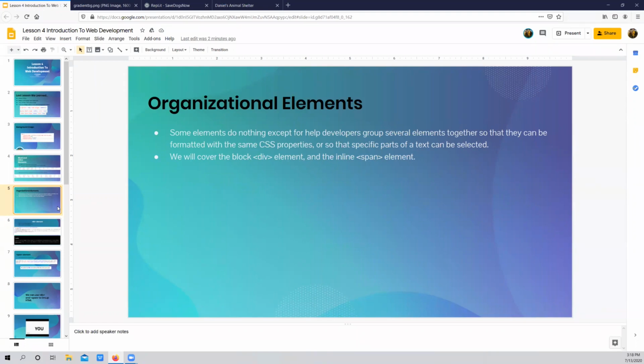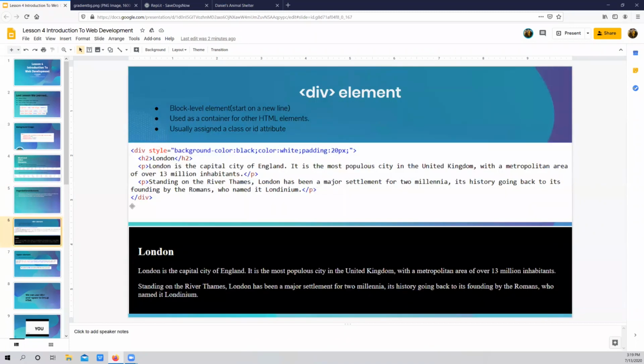So organizational elements, there are two main types. There's div and then there's span. We use them to organize and group several elements together, for example, if we want different sections of a website. That's why we use organizational elements. Organizational elements themselves actually don't do anything, but we can use them to group things together and to stylize a group of elements. So let's start off with the div element.